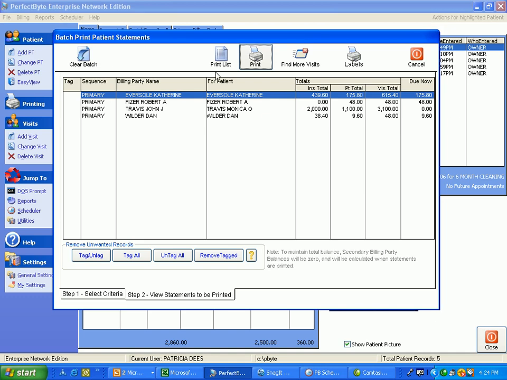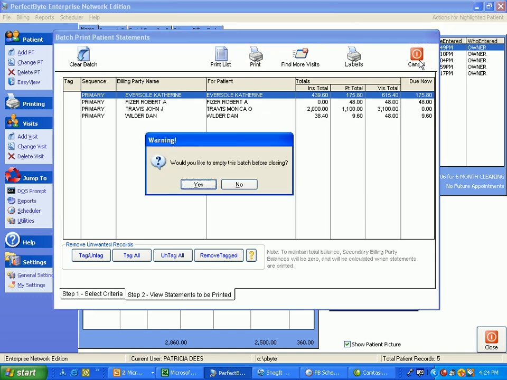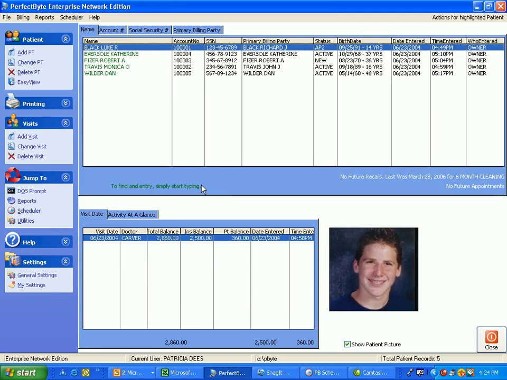Let's exit out of here. Cancel. And it's going to ask me if I'd like to empty the batch, which I'm going to do. If you decide to come back here for further review, if you get interrupted, need to come out before doing your batch, or you're working it and want to print it at the end of the day, you'll want to say no, and it'll save everything in here as is. I'm going to empty my batch to clear it and exit out.